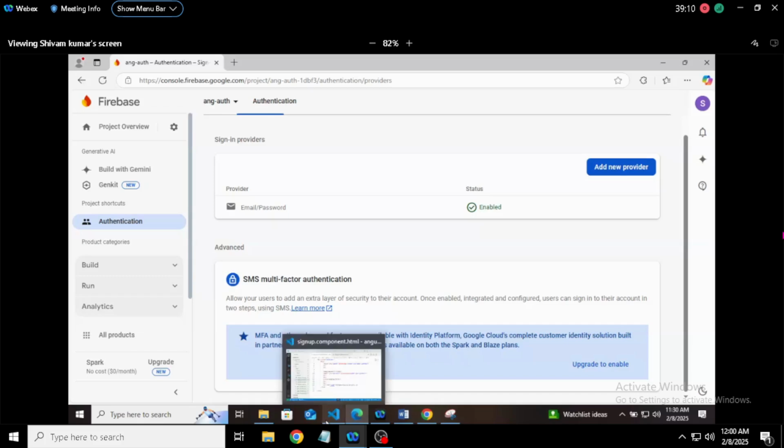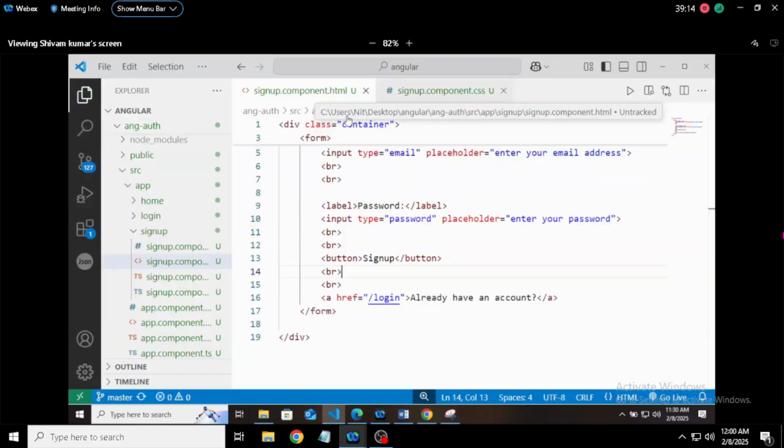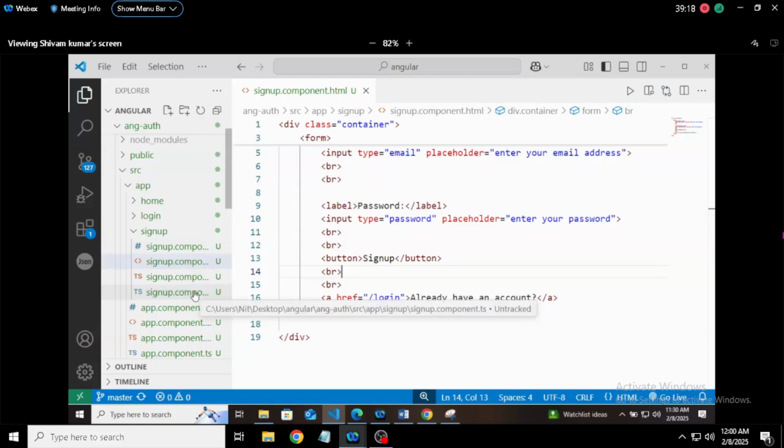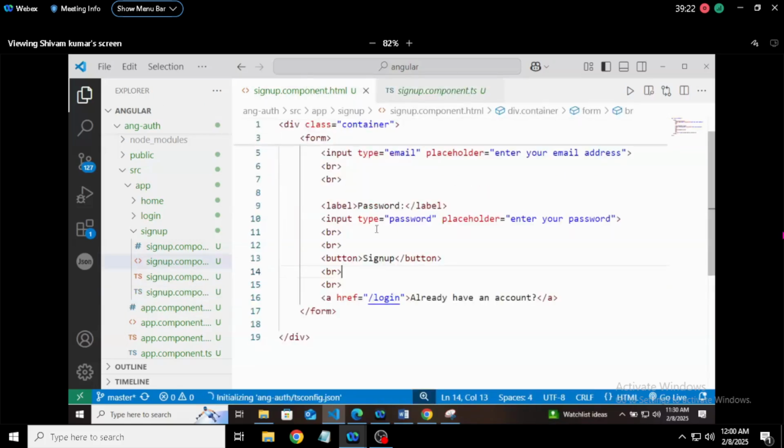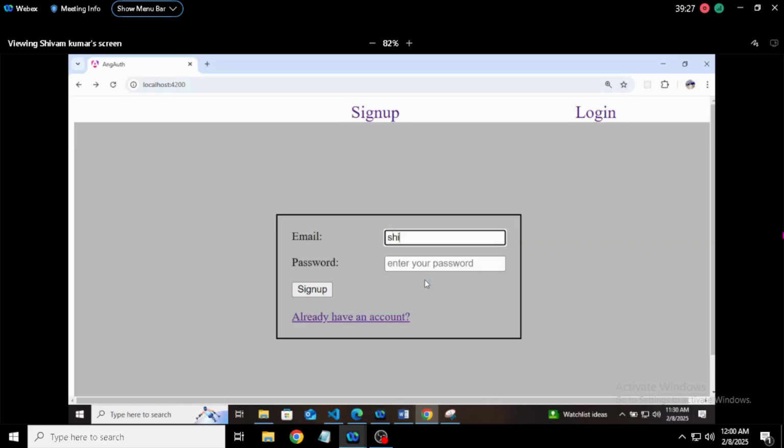Now, first thing, let's go to our sign up page. So this is the signups HTML file, and I will open the corresponding TypeScript file as well. So you need to understand that this input box will have the value. Let's say here I will write shivam@gmail.com, right? And I will write some password as well. You should take this to TypeScript, right? Where you will write the logic.